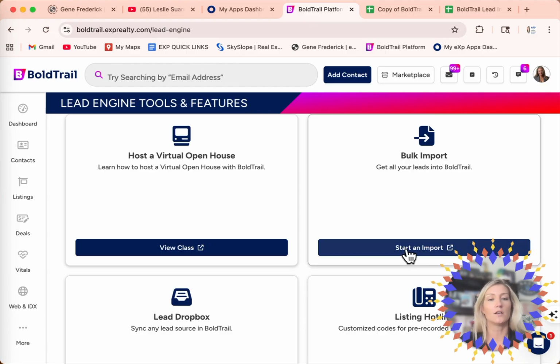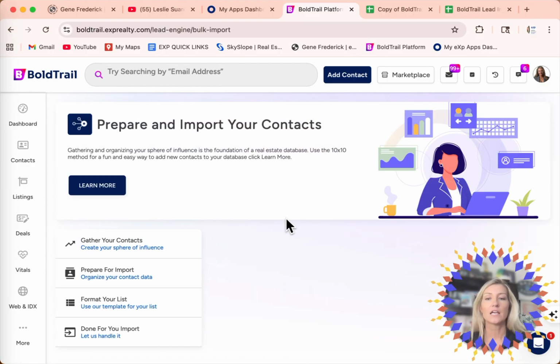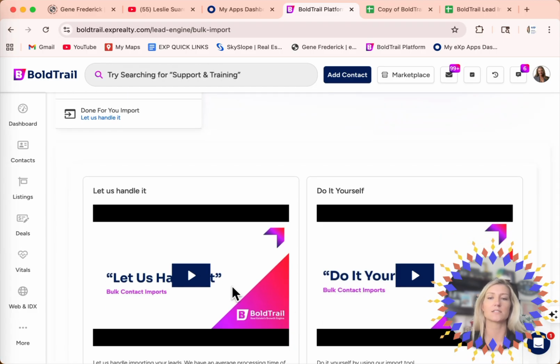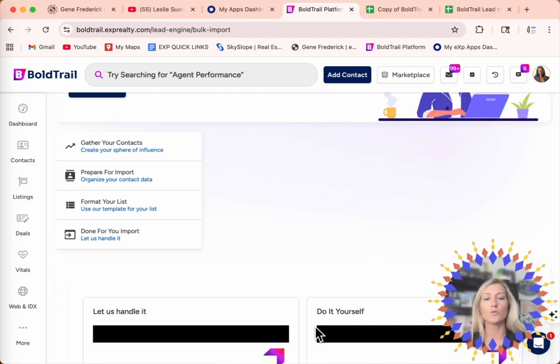It says start an import. If you click on that, it will take you to this page that will give you a couple resources before it gives you the two options: let BoldTrail do the import, which I recommend, or do the import yourself. Before we do one of those, it is important for us to do a couple steps to gather our contacts and make sure that we have them in a CSV file, which is essentially a spreadsheet.